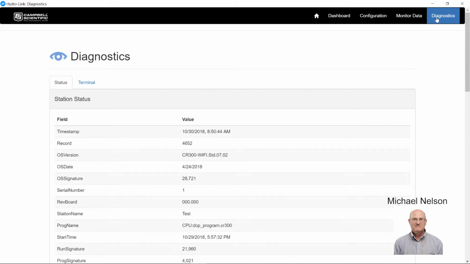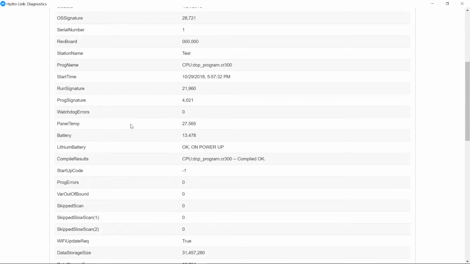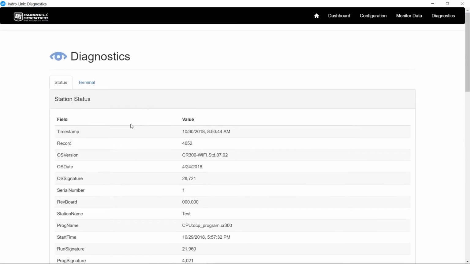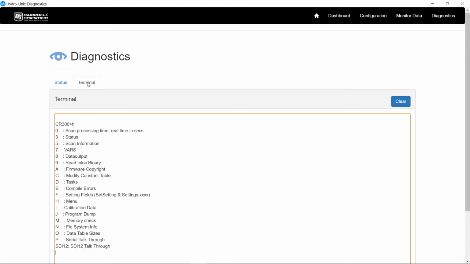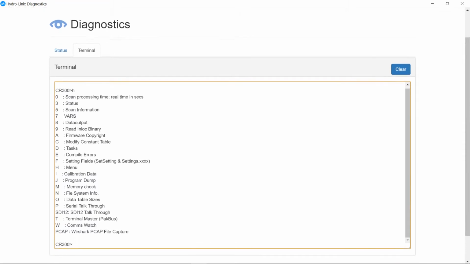Under the Diagnostics tab, you'll have a table here that shows the status of the data logger. This information can also be downloaded underneath the Monitor Data tab. Under the Terminal option here, you have a blank screen that, with pressing the Enter key, will give you a prompt. If I type in H for help, I'll get all the options that are available here.